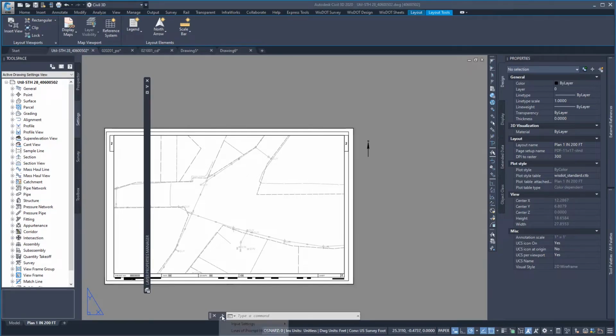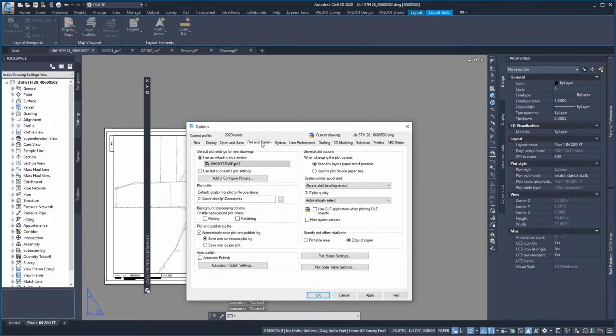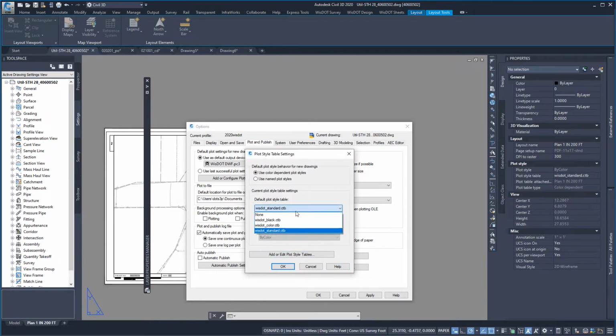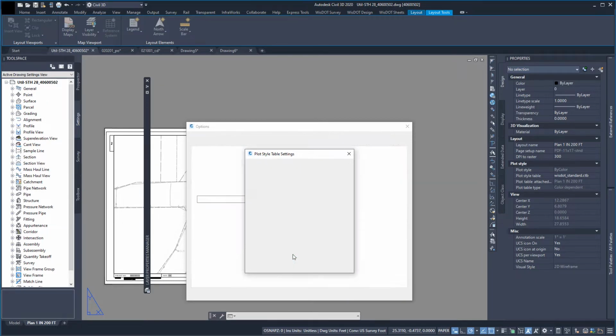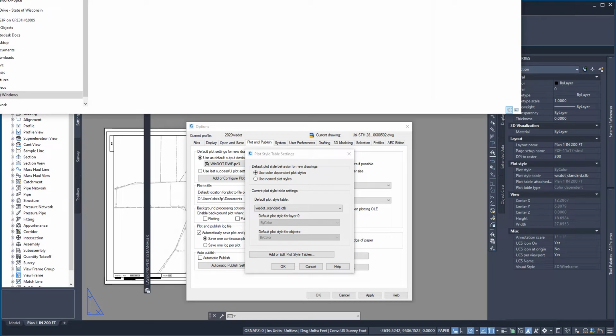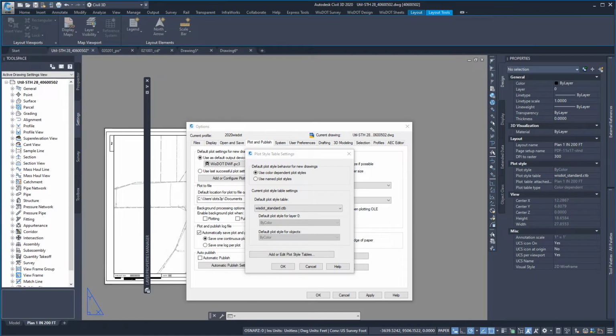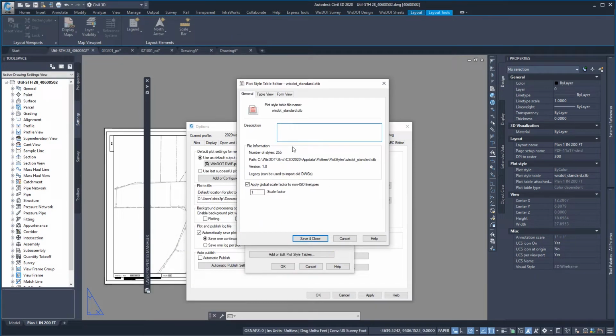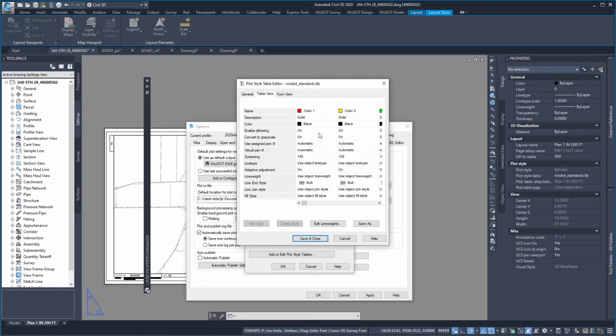If I go into my options, under Plot and Publish, Plot Style Table Settings, here's the 3 tables that we have in our template. Take a look at the WisDOT standard. I'm just going to open that up just so you can take a look at what that looks like. And in tabular view, now you can see if it's color 1 in the table, it's going to plot out black.